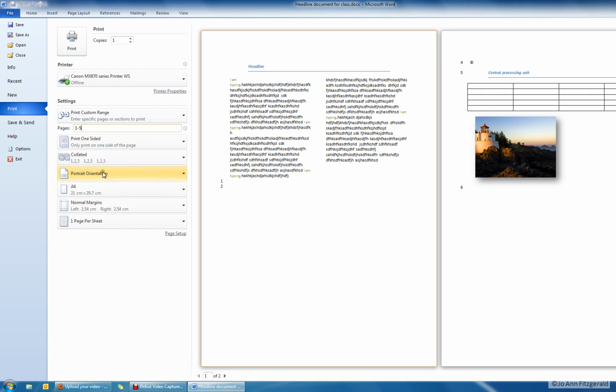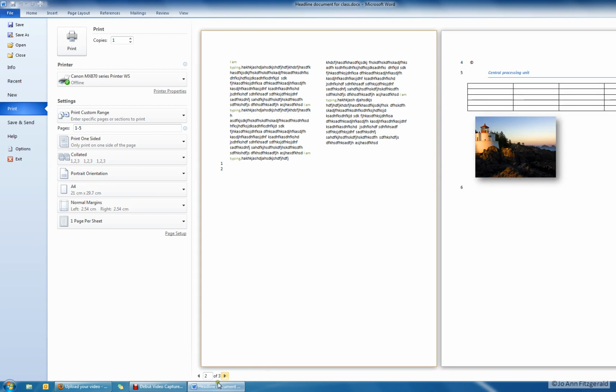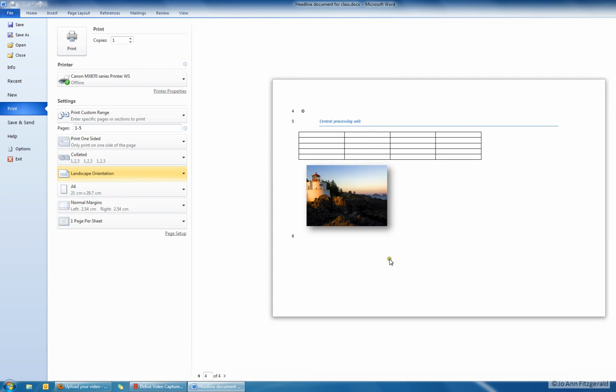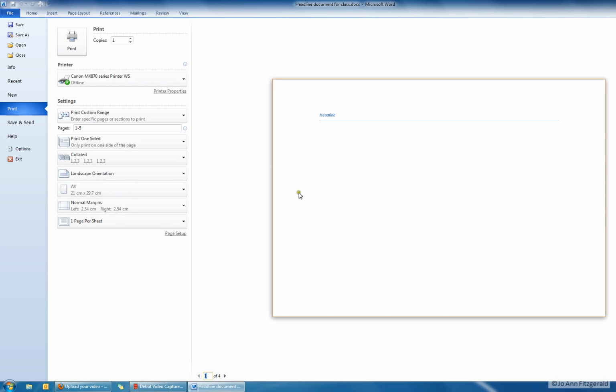Then there's your orientation, if you want portrait or landscape. That's what portrait looks like, and then we go up here and go landscape, and that's what landscape looks like. But because we've done everything in portrait, that's all we want at this point.